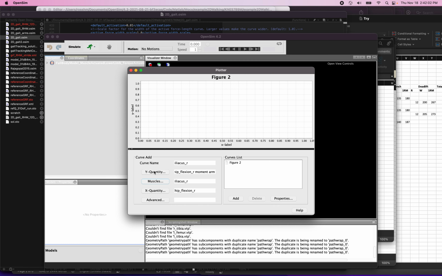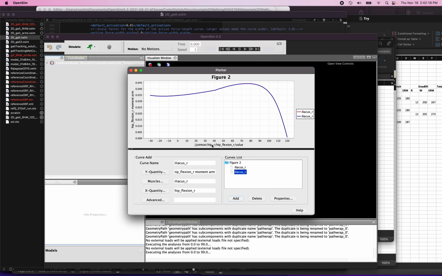Okay, so select the quantity on the y-axis, select the muscle you want that data for, select the quantity on the x-axis, and click Add. It will generate a plot of the moment arm for that muscle across that degree of freedom at that degree of freedom. Okay, so the moment arm for my iliacus here as a function of the hip flexion angle.